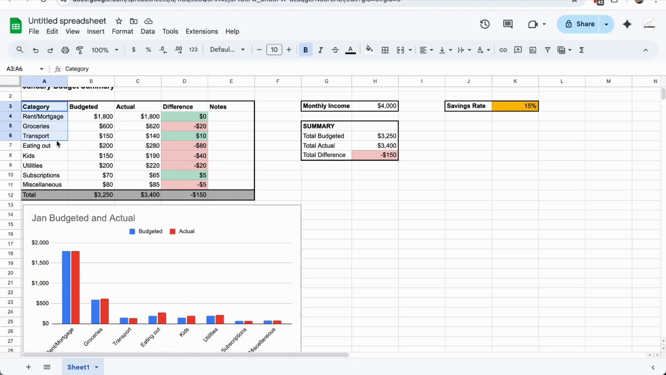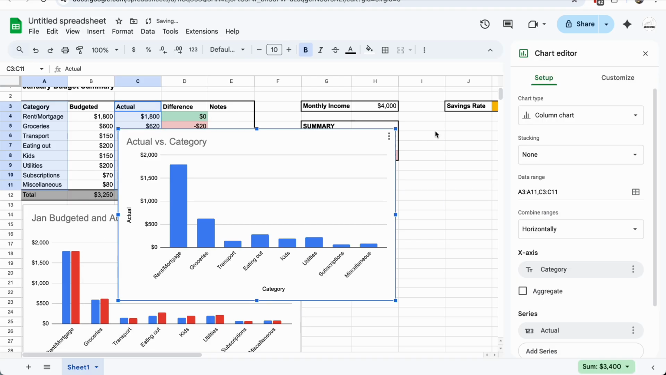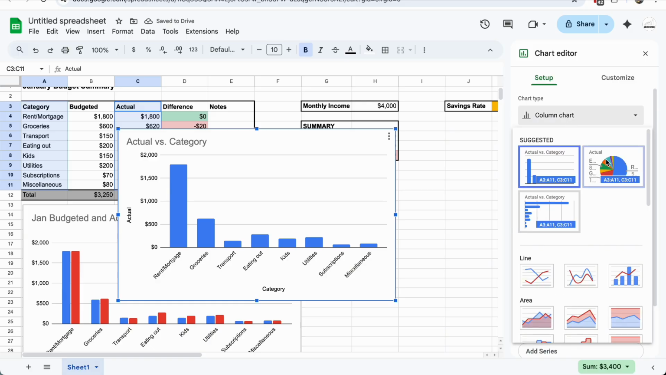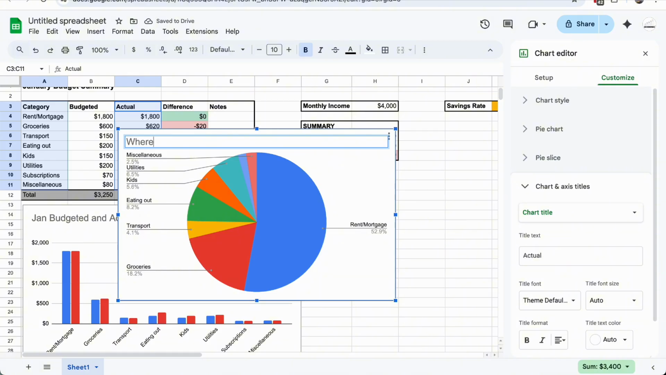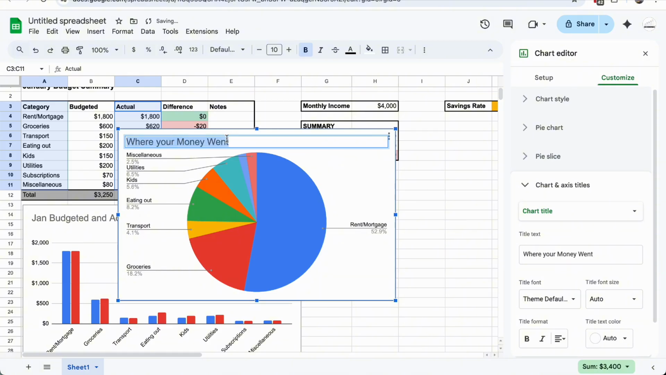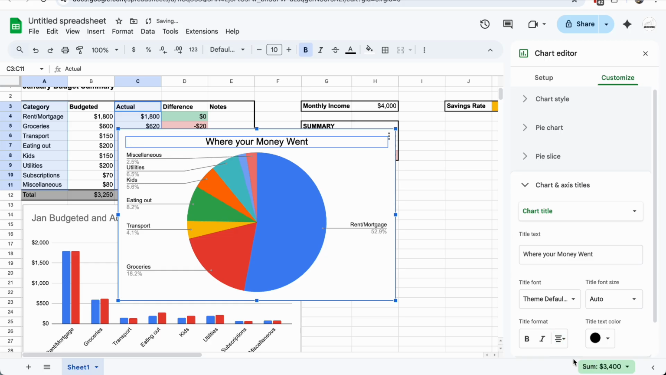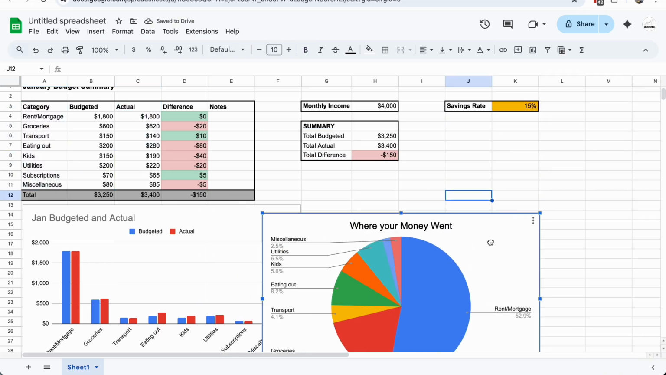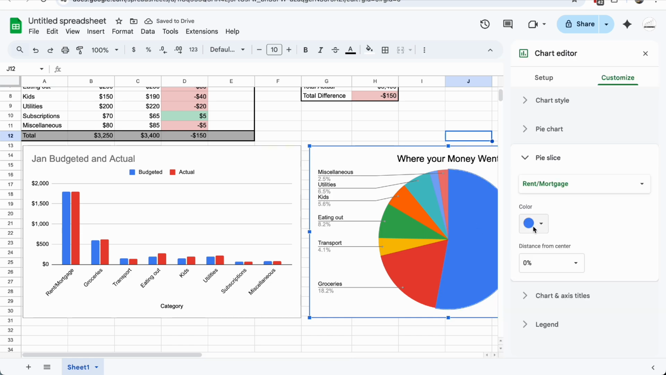For the next graph, highlight Category and Actual. Hold down Command or Control to select the columns. Insert a chart again, and this time change it to a pie chart. It's just easier to see visually. Rename it Where Your Money Went, and adjust the colors of the slices to whatever you like by clicking them.